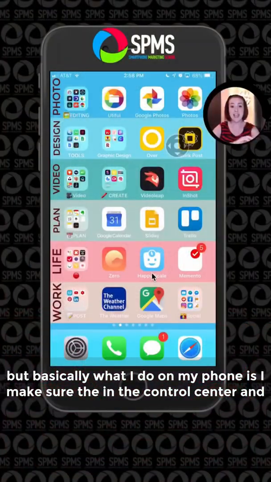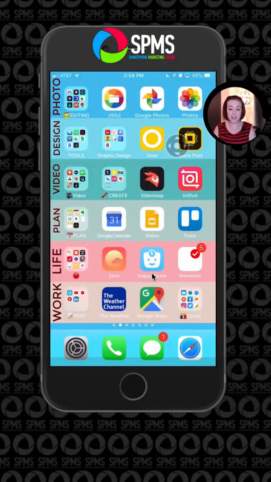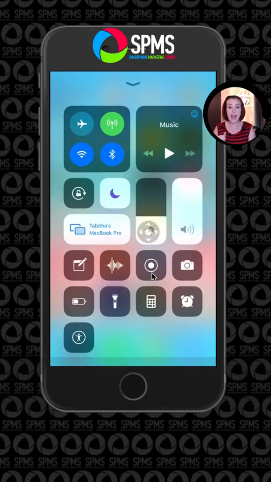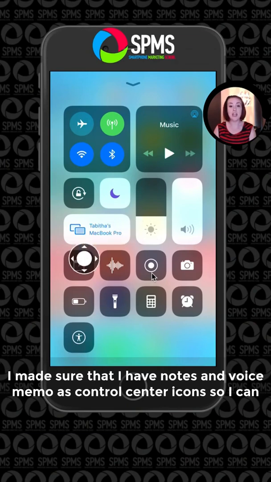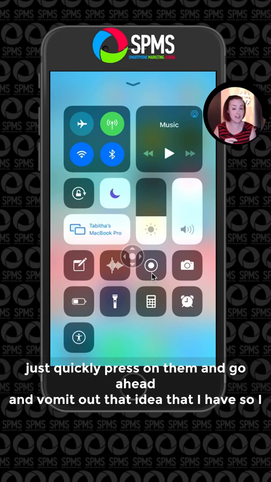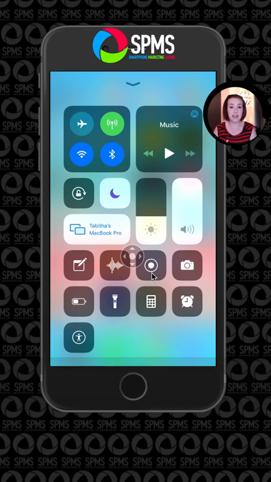Basically what I do on my phone is I make sure that in the control center, and for me, I have to swipe up on my phone to access that, I make sure that I have notes and voice memo as control center icons, so I can just quickly press on them and go ahead and vomit out that idea that I have.